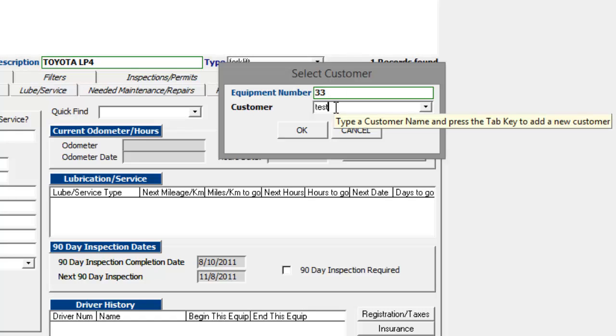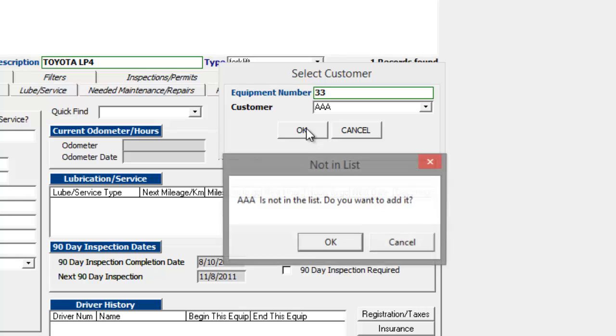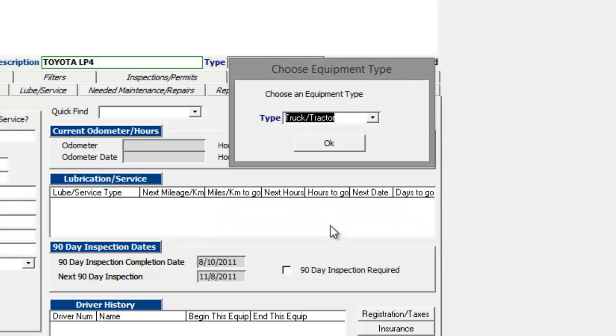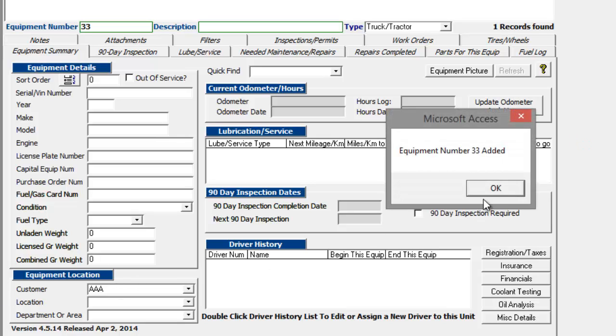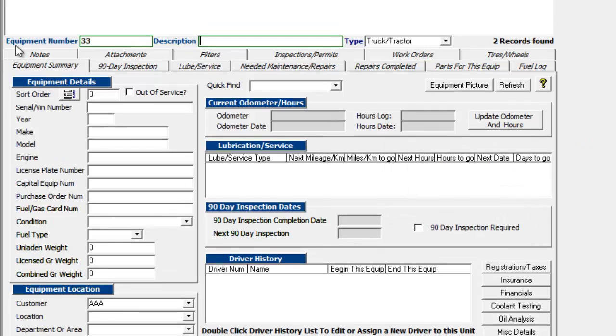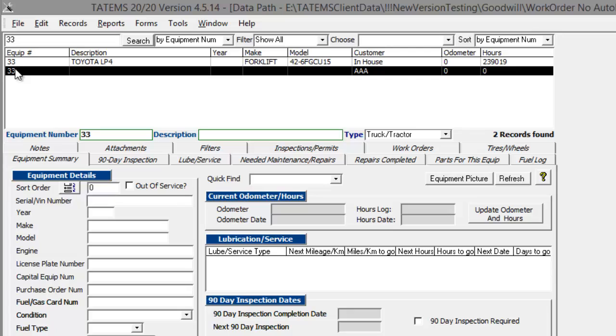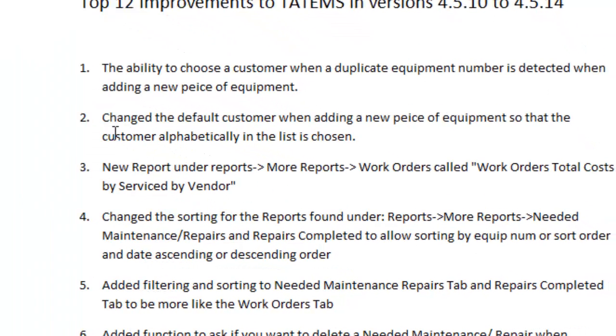Now, if there was no other customer available, you could type in a new customer right here. So I could just type in AAA, for example, and then just click OK. It asks me if I want to add it. I'm going to say OK. Click OK. You can see AAA is the customer that's been added here, and this new equipment number 33 is a customer of AAA. So that's that part. And then the next one is number 2 here.